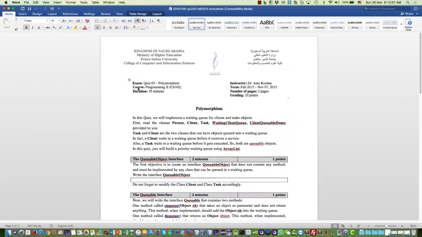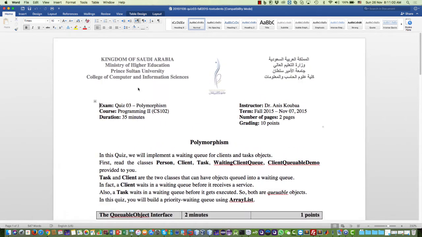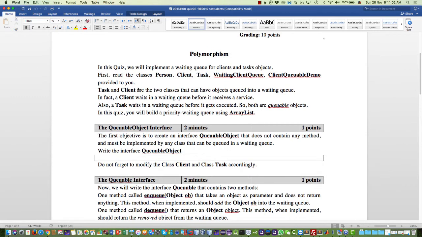Okay, so in this lecture we are going to do the solution of this quiz. In this quiz we will implement a waiting queue for clients, tasks and tasks object. First we have the different classes: person, client, task, waiting, client queue and client queuable demo provided to you. Task and client are two classes that can have objects queued into a waiting queue.